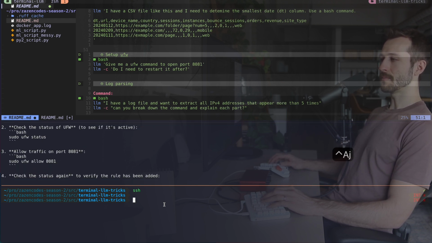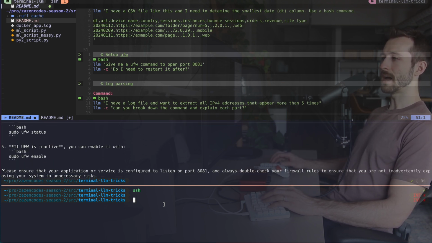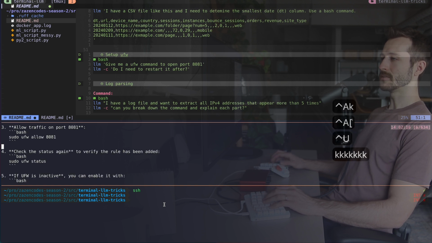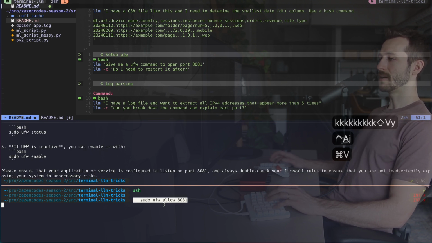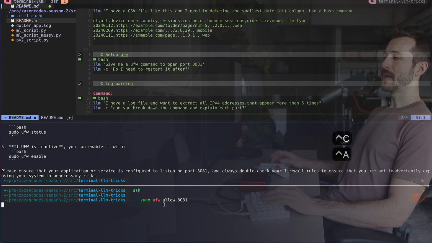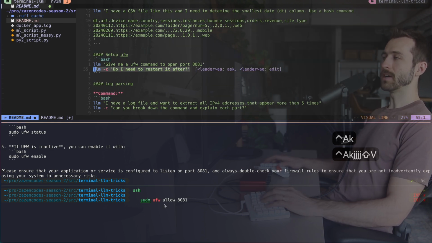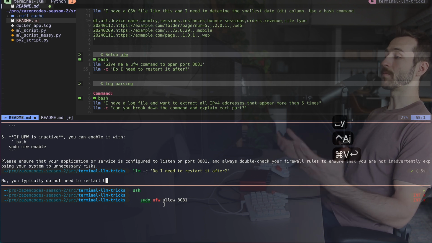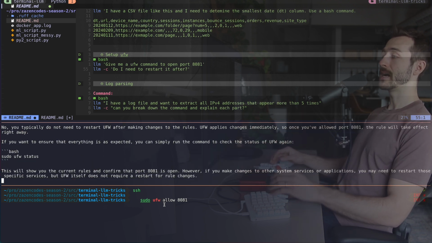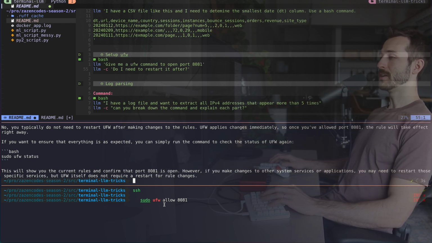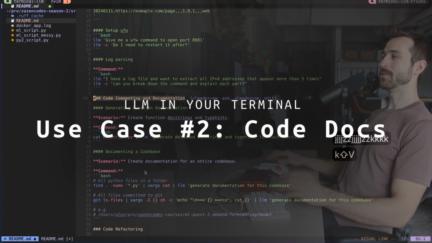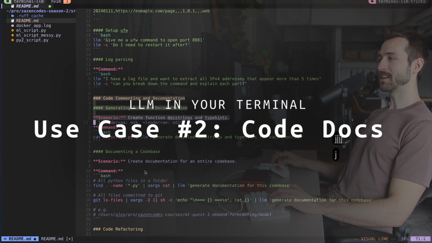Okay, and I can see the command. I don't even need to copy it. UFW allow, right? Let's go up. Here it is. So I could grab that one, come on back down, and I could execute that in my terminal. And then I even had a follow-up question. I was like, do I need to restart it after? So again, rather than going to the internet and popping back and stuff, I can just do everything in my terminal.